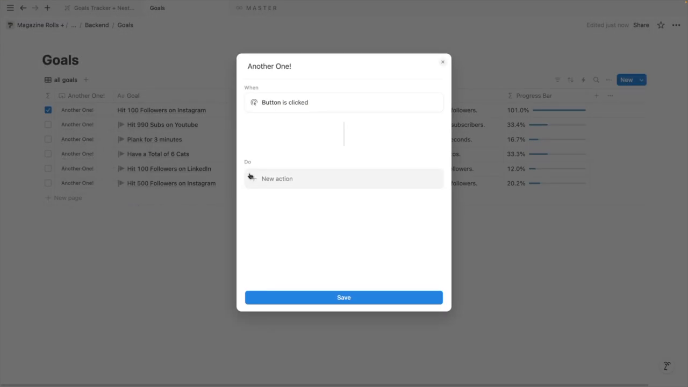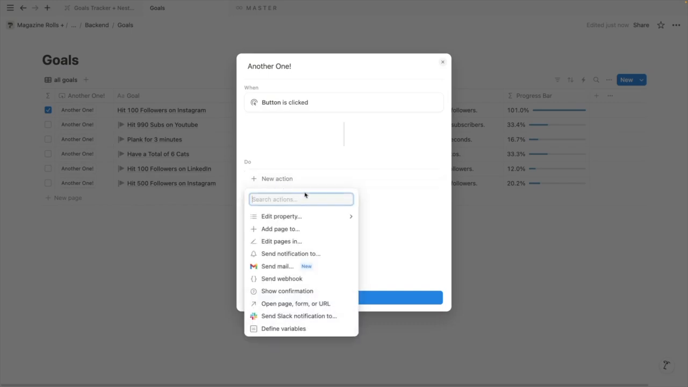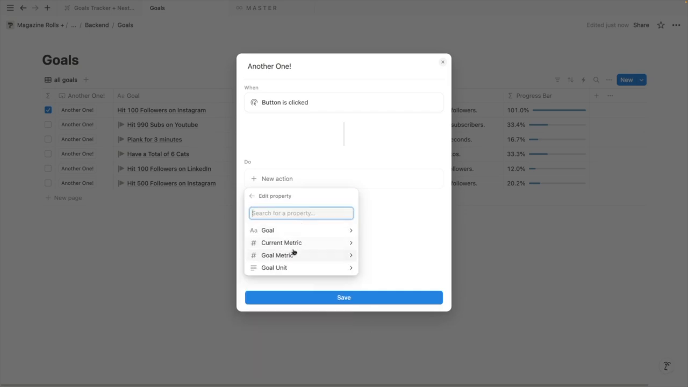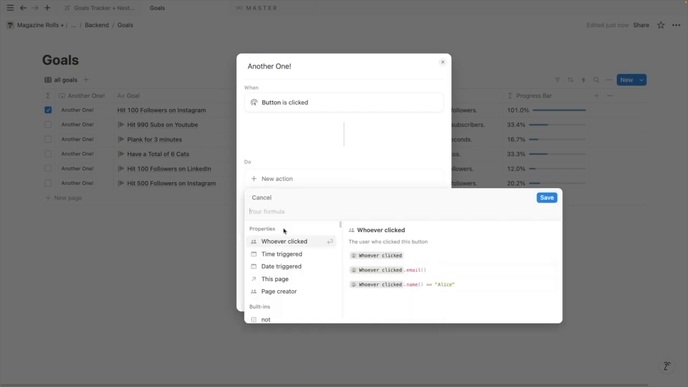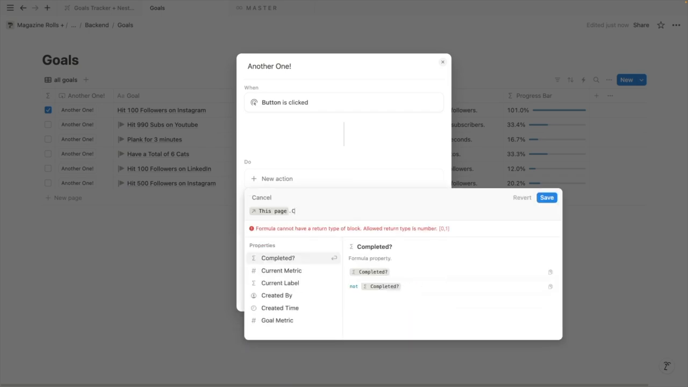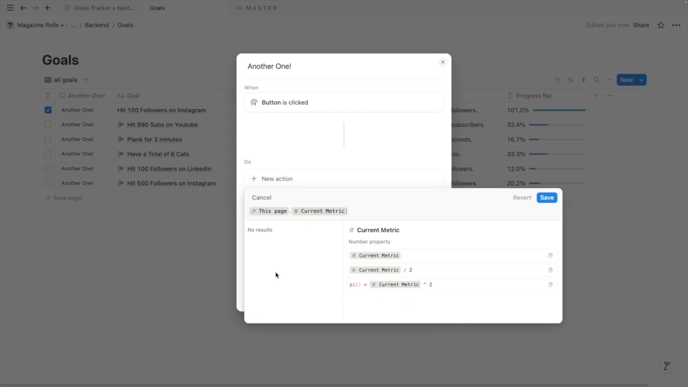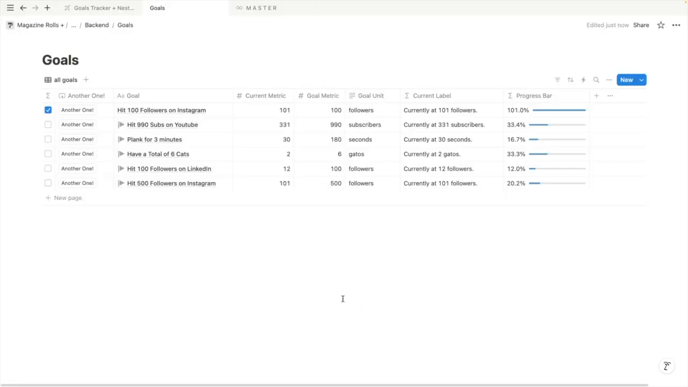So I'm going to edit the automation. So when this button is clicked, it needs to do something. Well, I just want to increment whatever I have by 1. So I'm going to go ahead and edit a property. I'm going to edit the current metric, and I'm going to set it to a custom formula, and that's going to be this page dot current metric. So I'm going to grab the existing value for that current metric, and I'm going to add 1. All right, so let's go ahead and save it and see if that works.